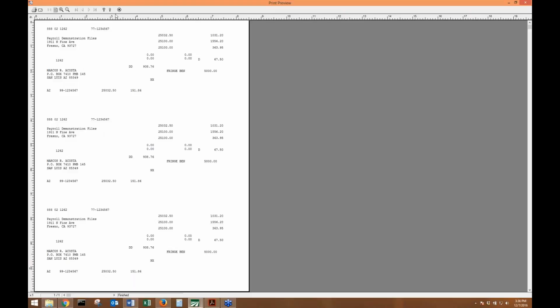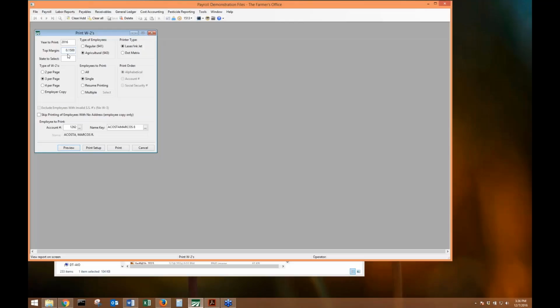Then you can see if it lines up. You can hold it up with the paper, see if it needs to be adjusted, or just put one W-2 in. And then you would increase the top margin if it needs to move down. If you need to move up, then you can decrease the top margin.